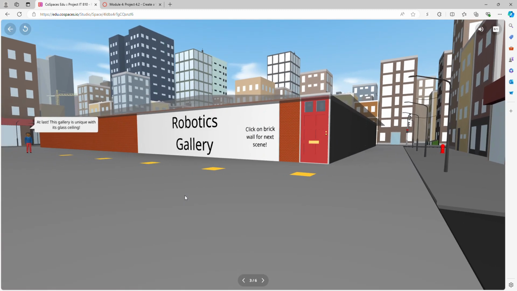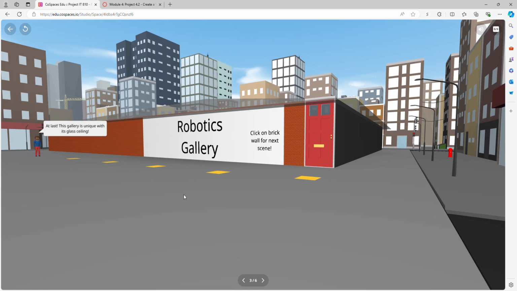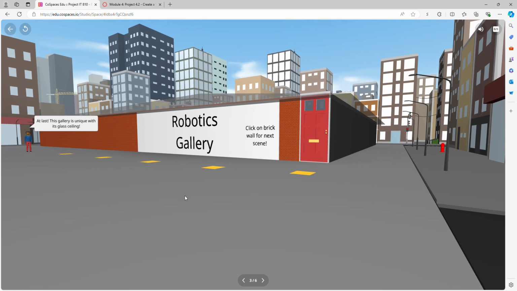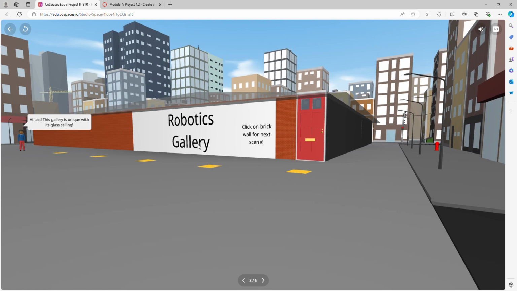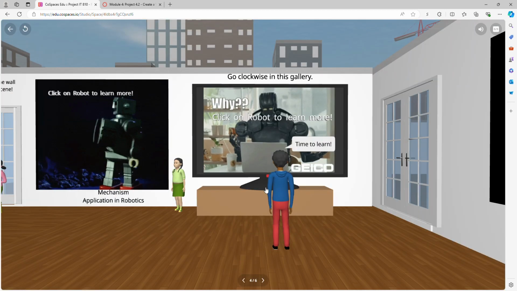One of the requirements for this project is that you have to have a certain entrance and exit, and this is the section where you would be able to have that entrance and exit. So when I click on the door, this would open it, and then he would come in, and clicking on the door would also close it. And then right here, I'm going to click on the wall to get to the gallery.